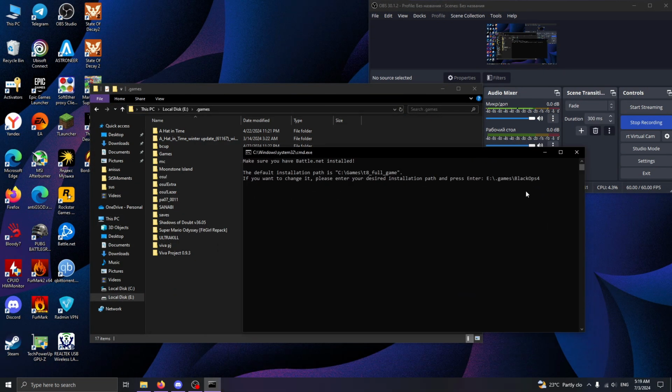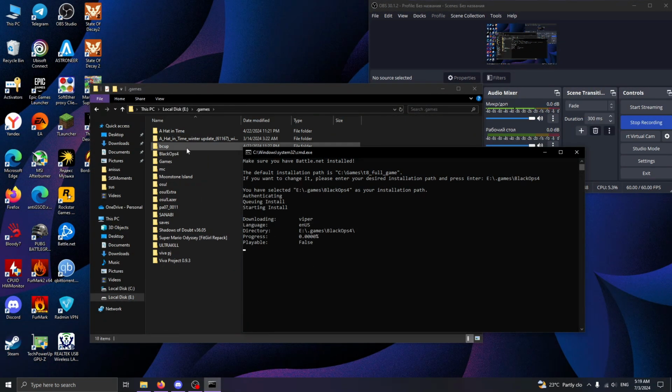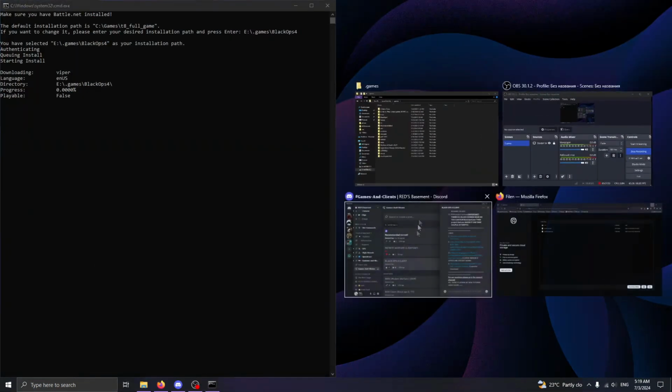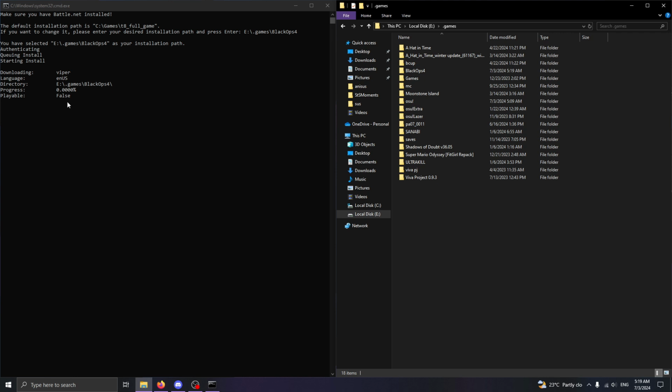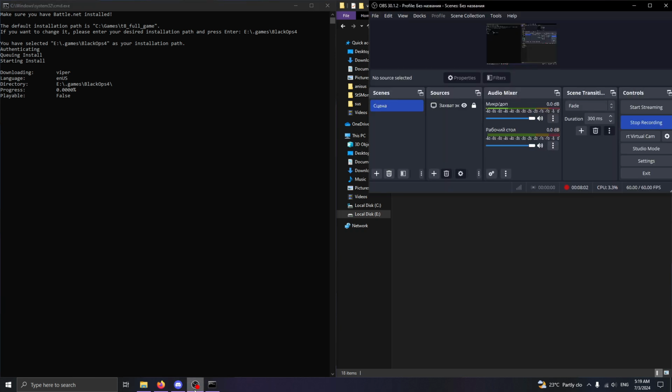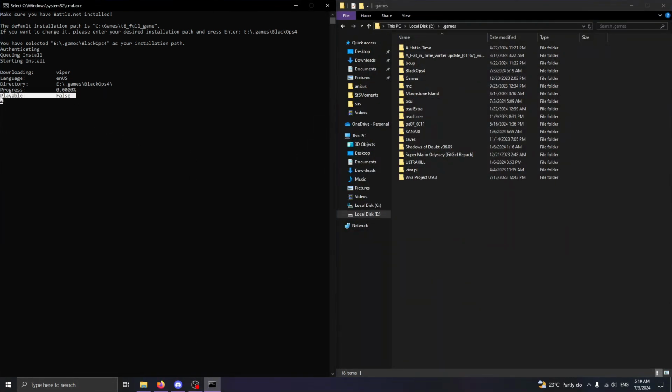So as you can see, if I click enter, it's gonna do this thing, and as you can see, the folder is created. So you see this line, playable false. Completely ignore this line. You don't need that. If it's true or false, it doesn't matter. You need only progress to be at 100%. If you see it stuck, it's okay, just give it some time.